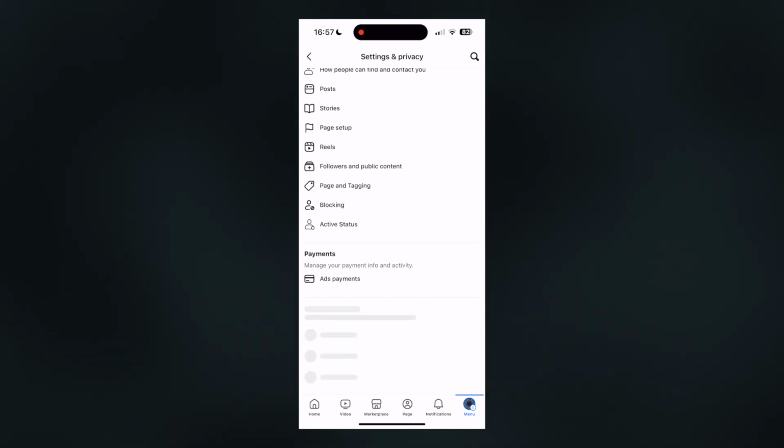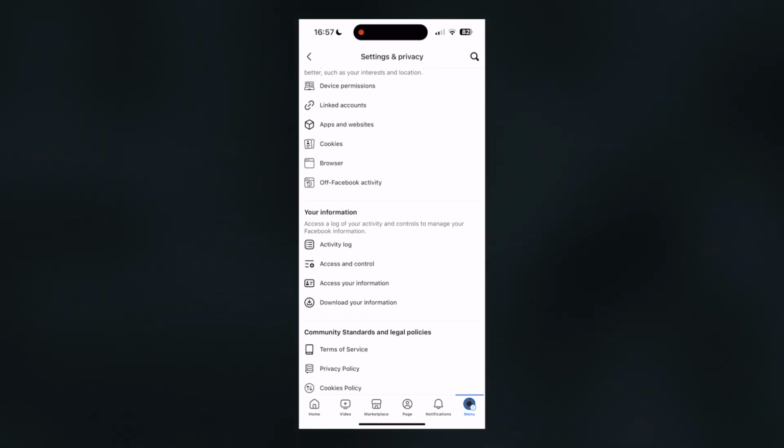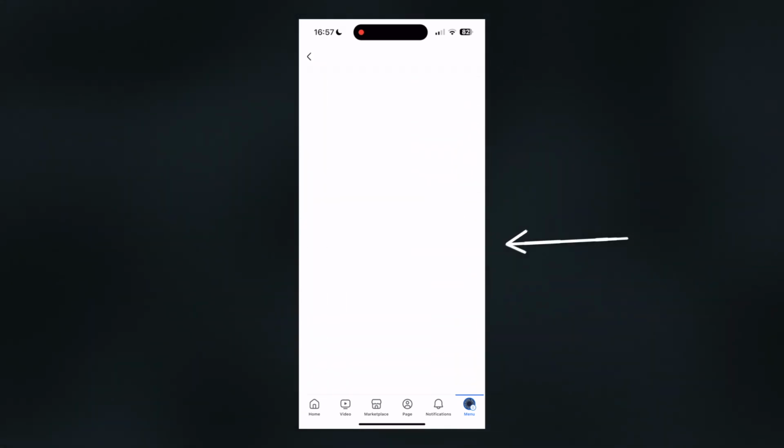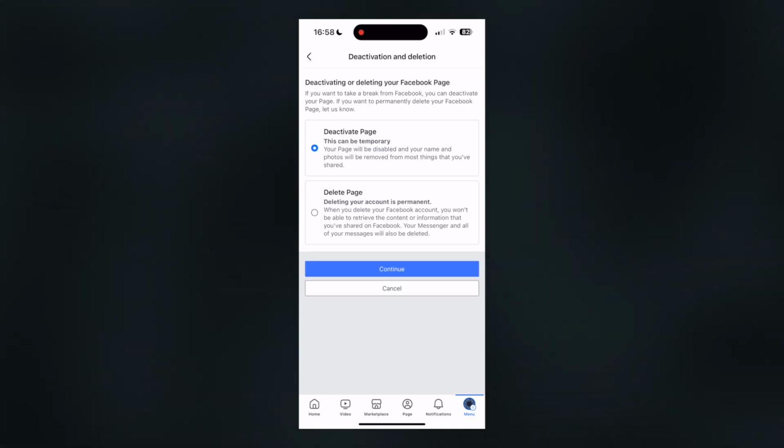then you want to scroll down quite far to the bottom where it says access and control. And then from here, you've got two different options. You've got deactivation and deletion. So you want to click on that. And then it's going to give you the option to deactivate your page. So basically this is where you can just temporarily take it down so nobody can see it. Or if you wanted to delete the page permanently, you can just go ahead and click delete.